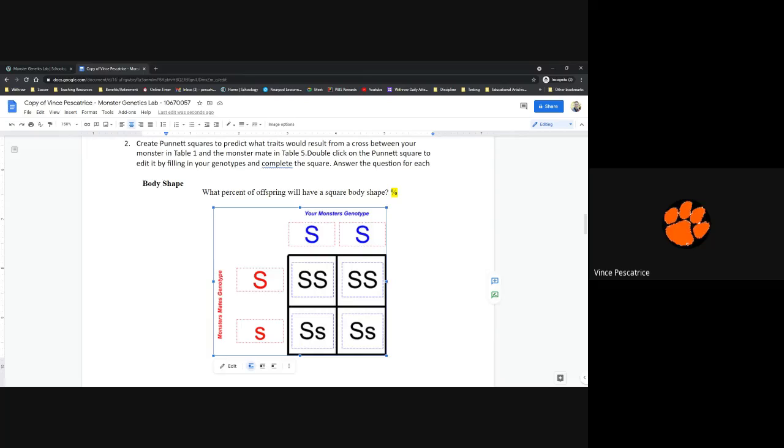So anytime you see a capital S in an allele pairing, the genotype, you're going to have a square body. The only time it would have an oval body is if you had two recessive alleles, which would be lowercase s, lowercase s. So out of 4, capital S, right? This is homozygous dominant, and then this is homozygous dominant. So this one, anytime we see a capital S, we know it's going to be square. So we have 1, 2, 3 capital S's, 4 capital S's.